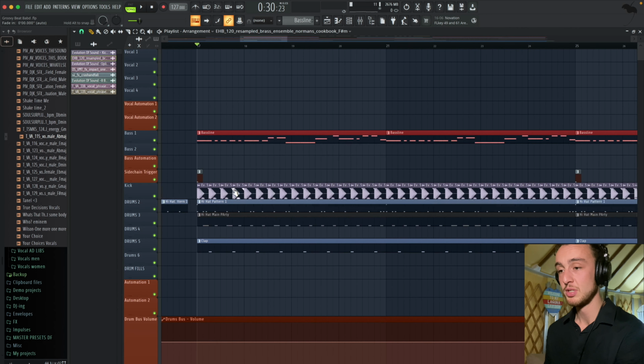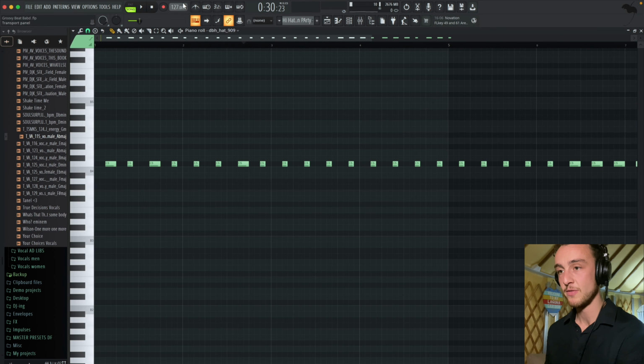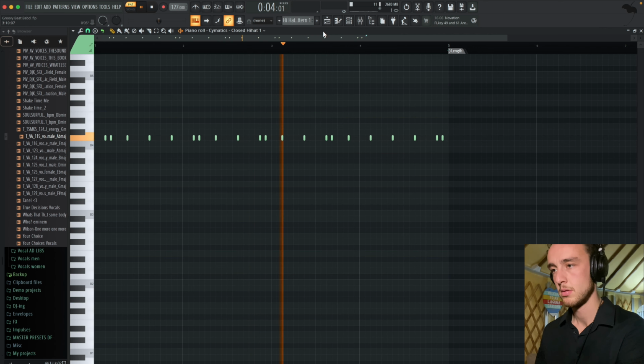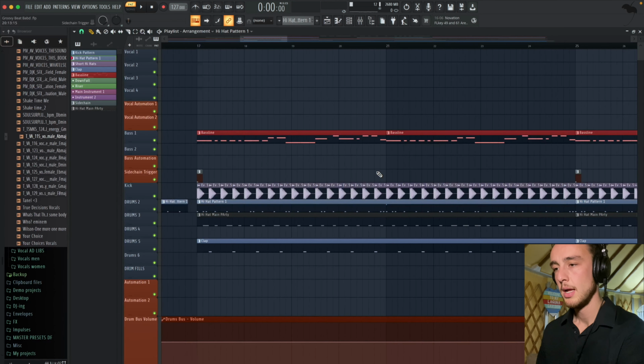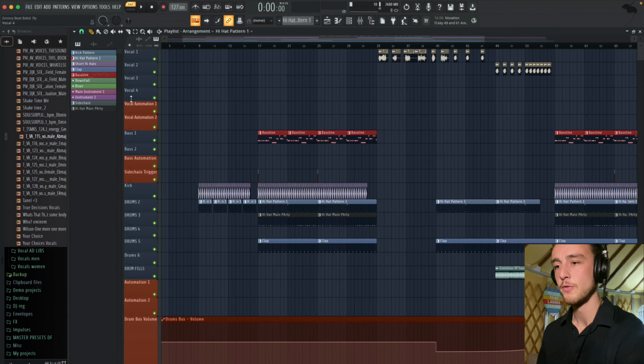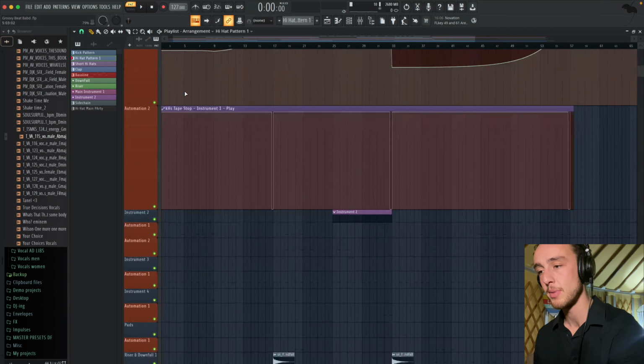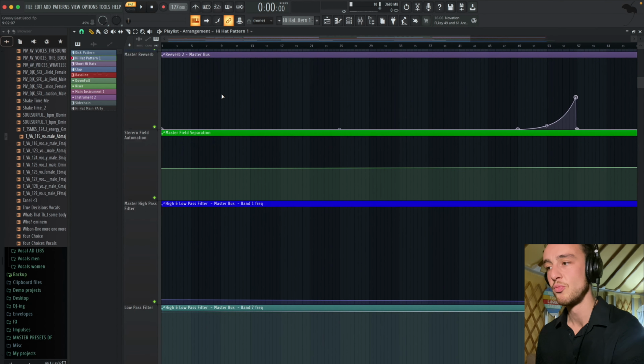Then obviously just use a kick here, and the hi-hat pattern is very simple. My whole template looked like this already, vocals and drums, and I had this drum bus automation as well. I had this reverb master bus as well.